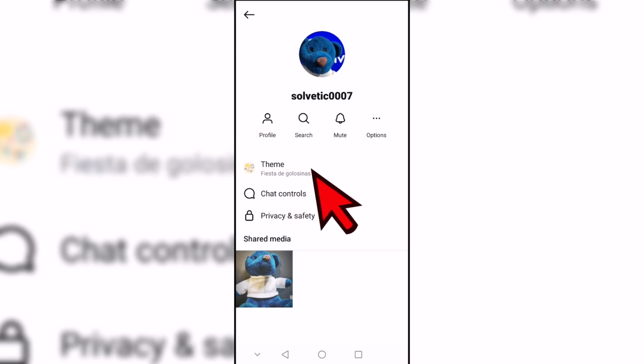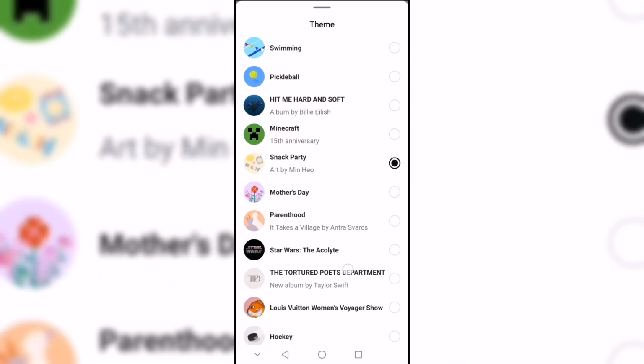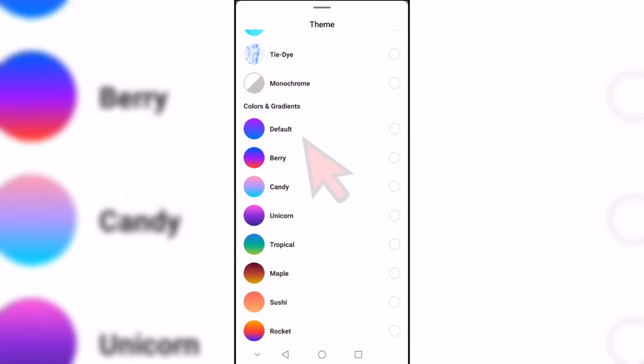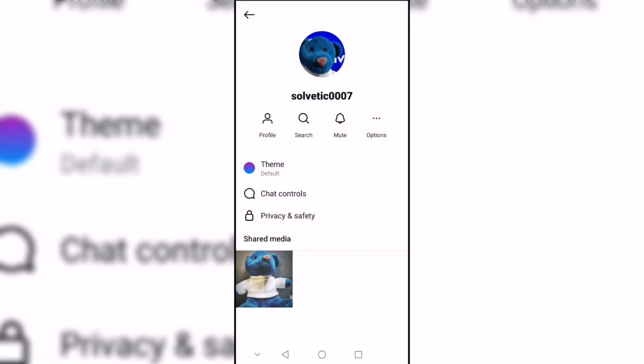Here we will see the theme option and click on it. Here we will see a list of options to change the theme. In this case, we are going to scroll down and choose the default option to return to the original white theme.